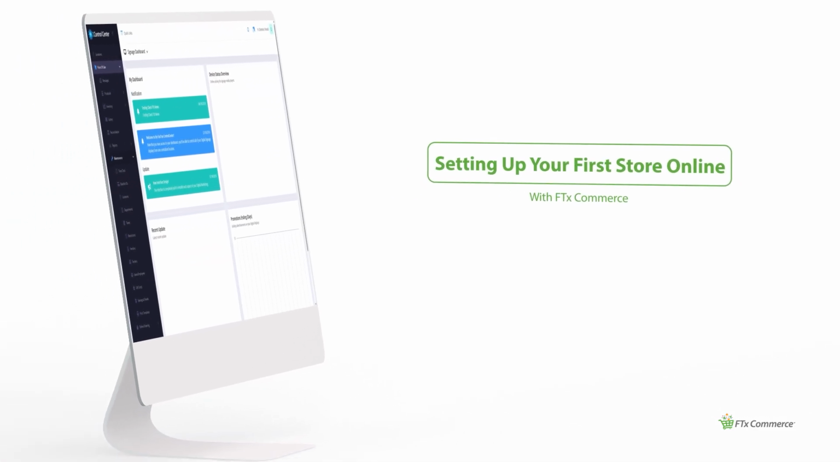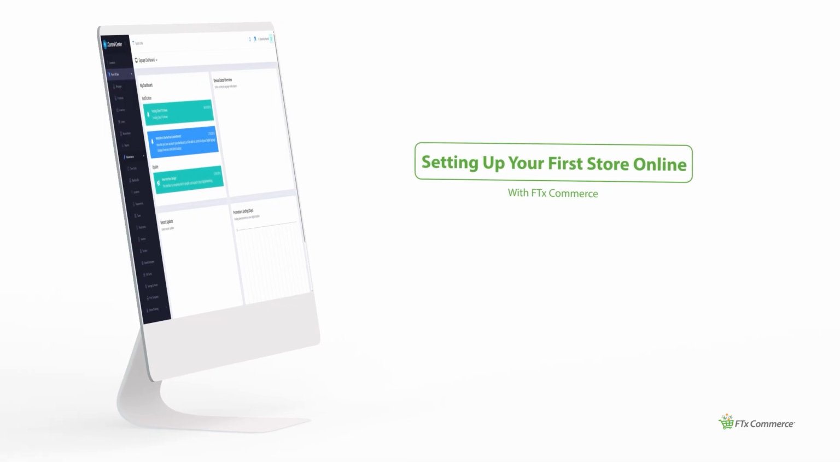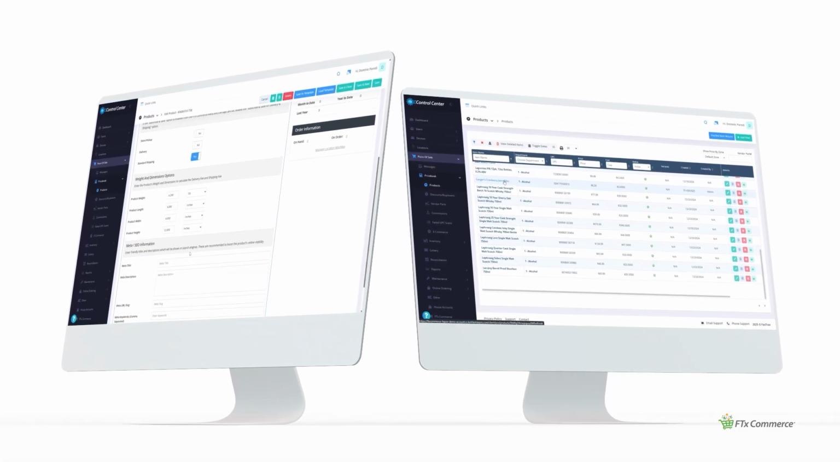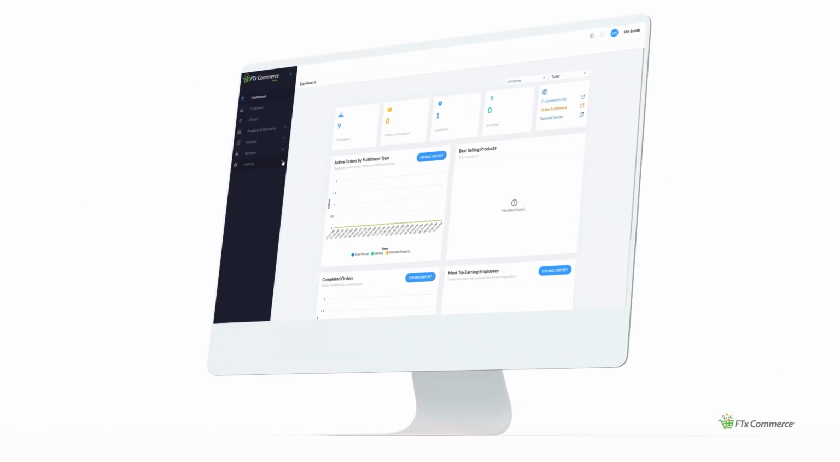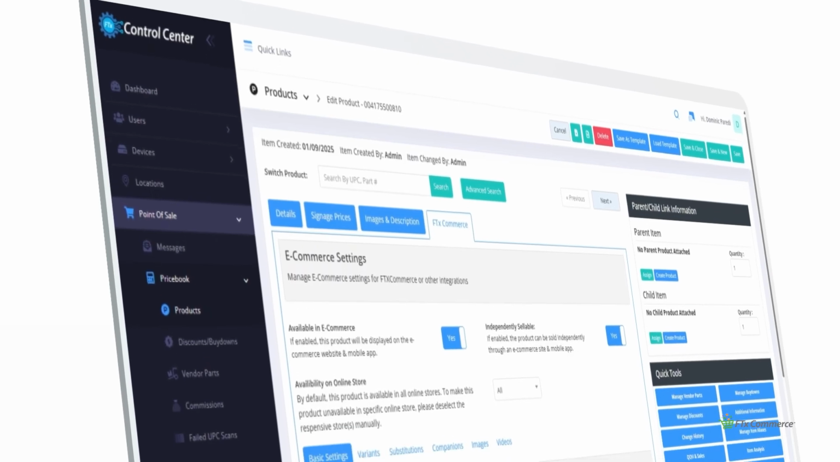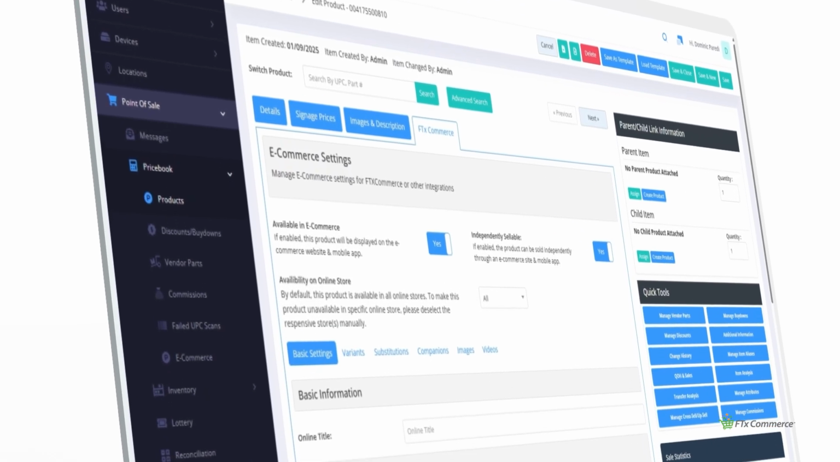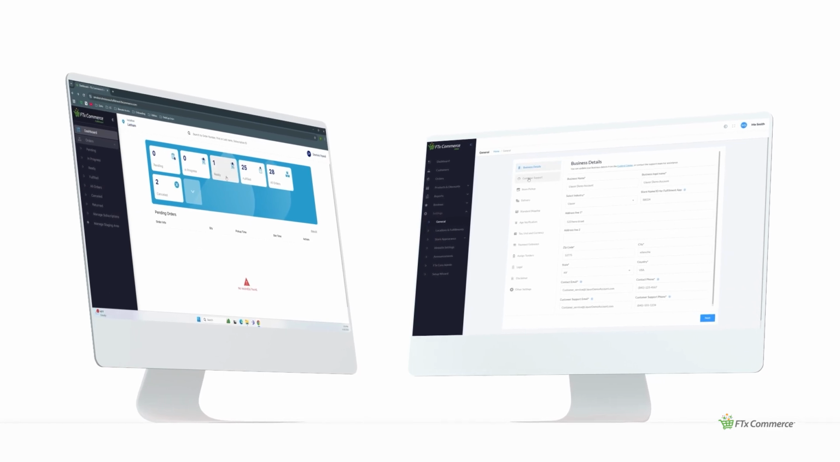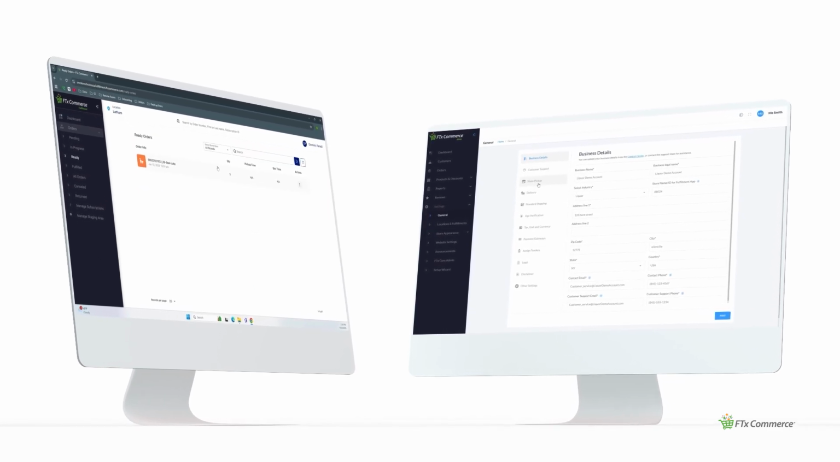Today we're going to get started with FTX Commerce. We know setting up your first store can be a challenge for any retailer. The initial challenges often include figuring out where to begin and how to configure various modules to establish a robust online presence. Our goal is to make the process of setting up your online store very smooth and easy.